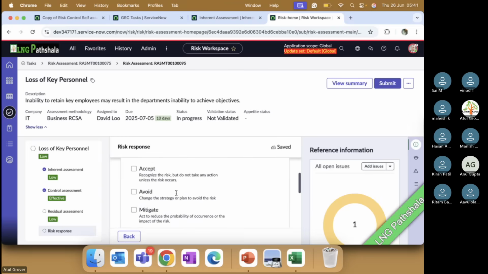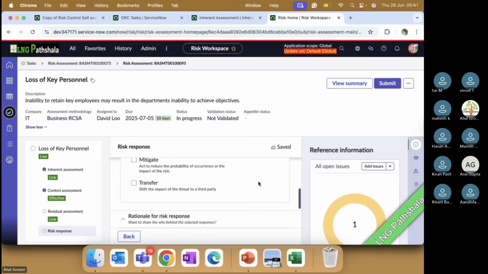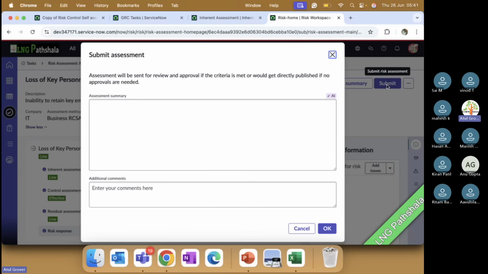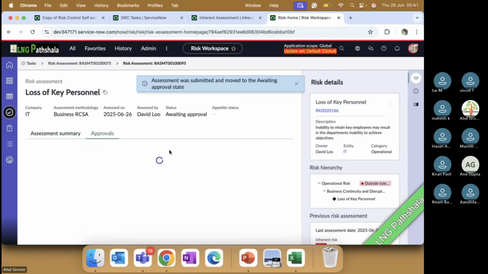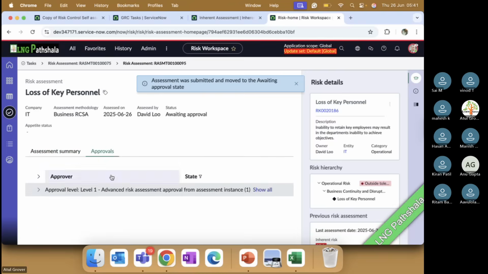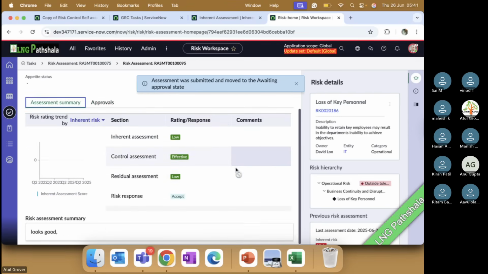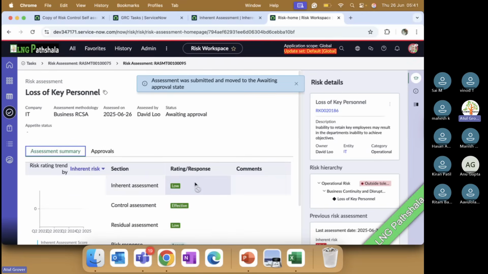Now, I want to accept this one and submit. And looks good. This time it is going for the approval. But if you see the summary, this is a current summary.